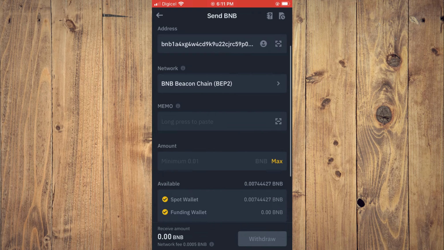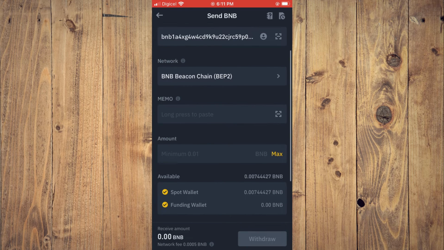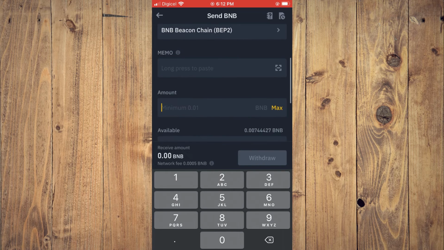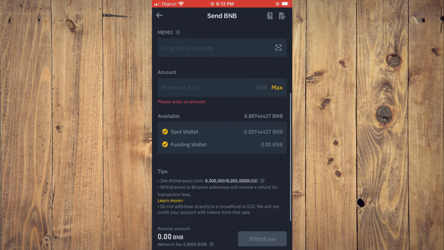And here you'll simply enter the amount that you want to send. If you want to send all of it, you'll tap on Max. And after you have done that, you'll tap on Withdraw in the bottom right hand corner.